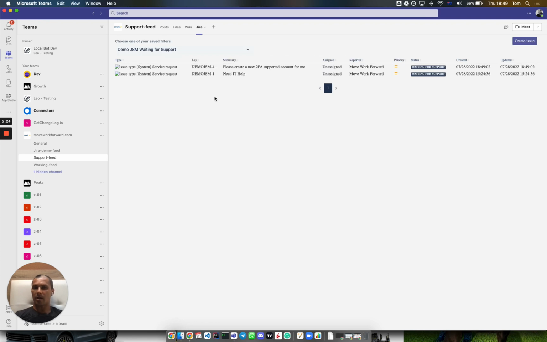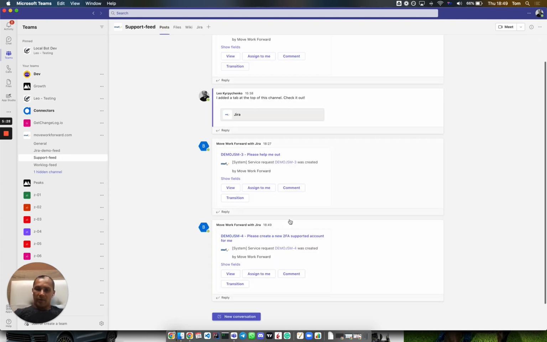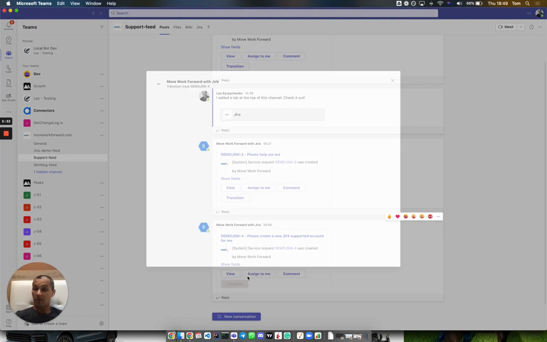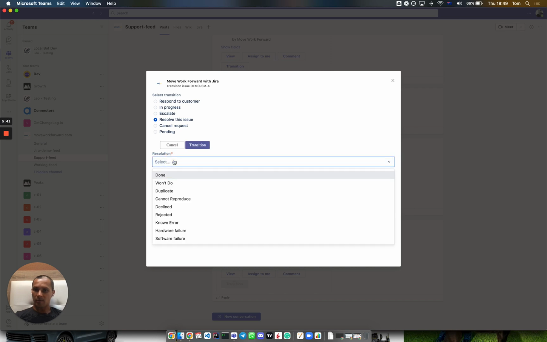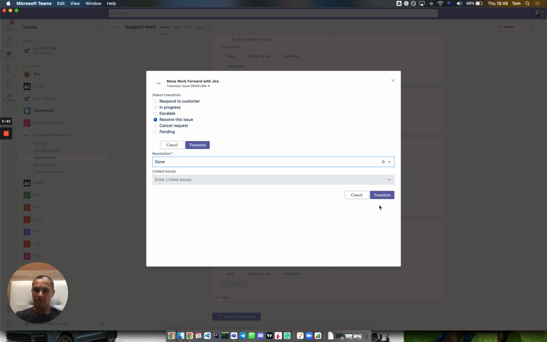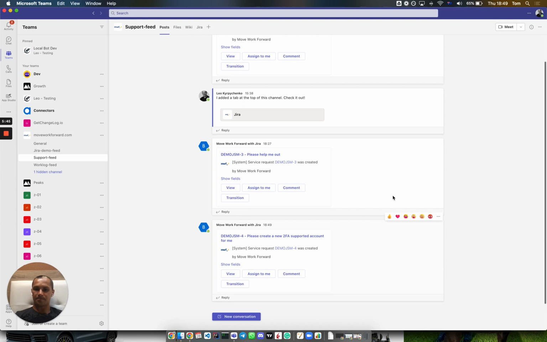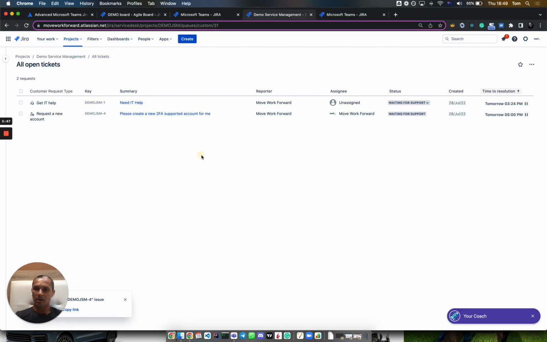And let's imagine that after some time we worked on this support request, and it's time to close it, so we transition it. But because it's Jira Service Management, we need to provide some additional input. We want to resolve this issue, but we also have to put in a resolution. So let's say we're done with the issue, and we transition it. In this scenario, the issue should disappear from here, so the case is done.